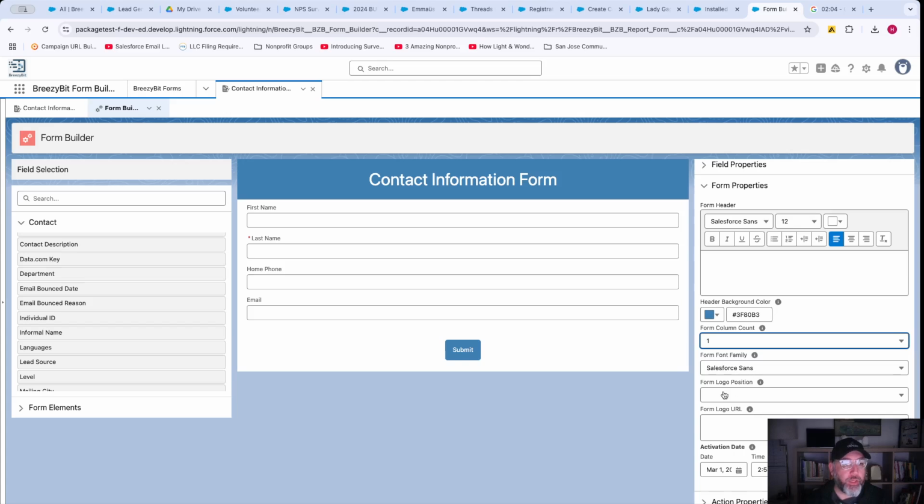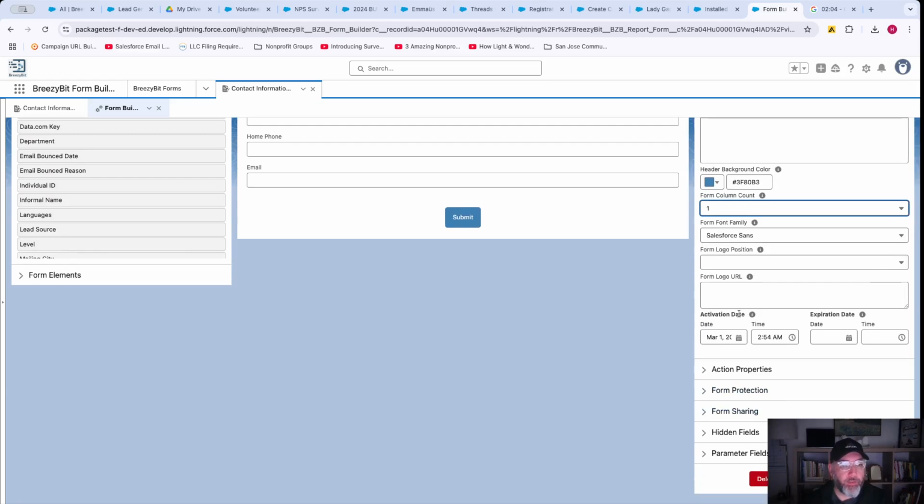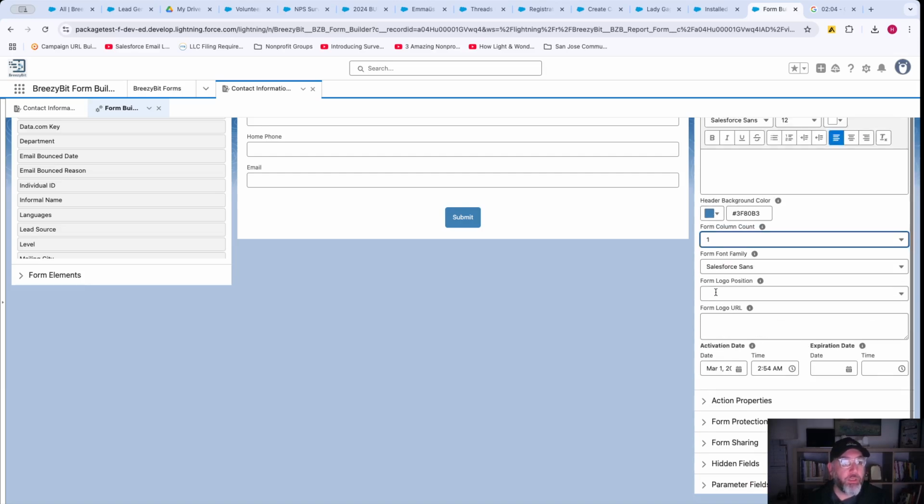And then you can add a logo easily. Again, the activation date is when you created the form, but if this is a registration form, for example, you can add an expiration date here too.